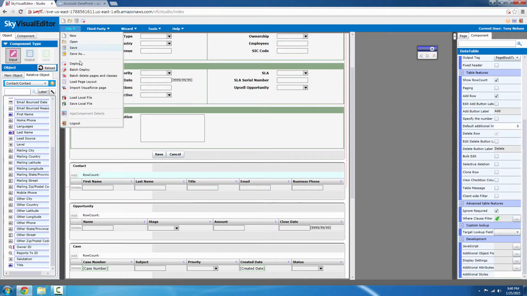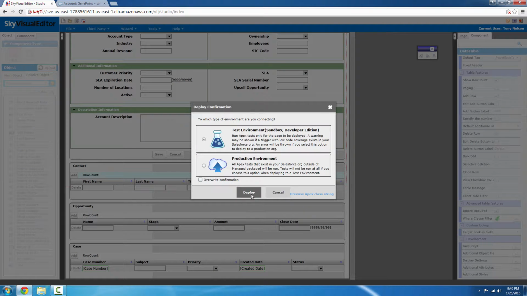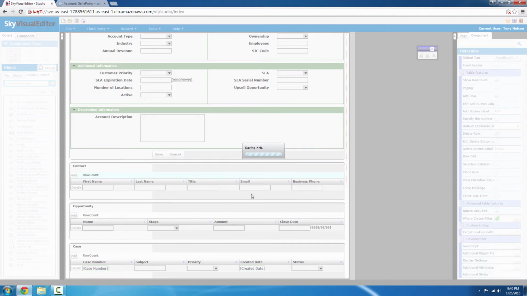Now let's go ahead and click File and Deploy. Send this to the appropriate environment in Salesforce and click Deploy again. Once this deploys into your Salesforce environment, we'll open a record to see if we're properly filtering.